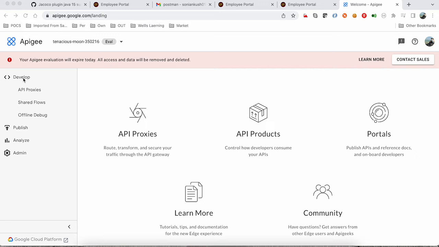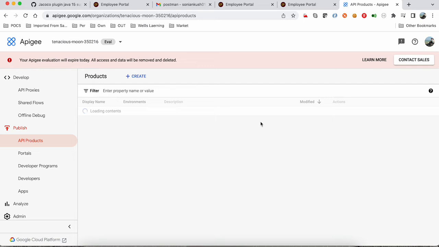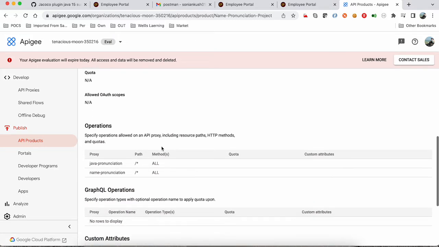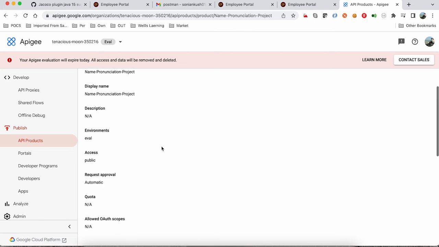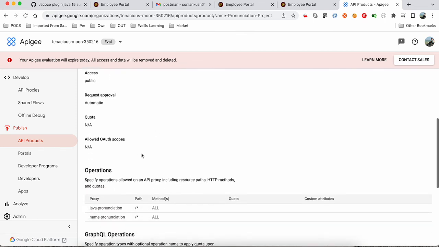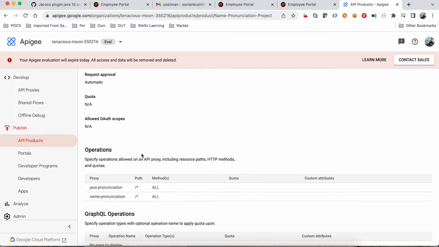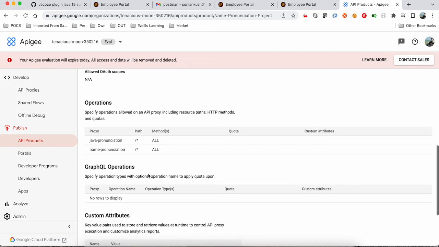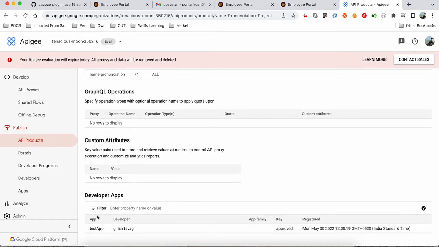So if I go to product, name pronunciation project is basically the project. If I click on this project, I can see a few details: what is my project name, what is my access level, and so on. The access level is public because we wanted to access it from another Google application which is hosted on Google Cloud. So the name pronunciation and the name pronunciation, two proxies are basically mapped to this product.